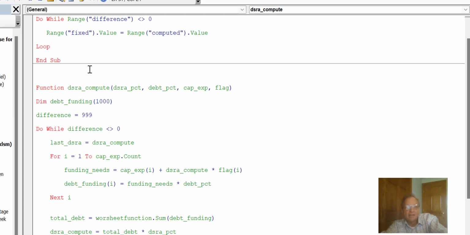equals last DSRA minus DSRA compute. Okay, when we do that, the first time it does that, last DSRA is going to be 0 because we didn't have it. And then we're going to go around and around, compute the debt funding, get the total debt, and then the DSRA compute is going to be different. So there's going to be a difference that's not 0.